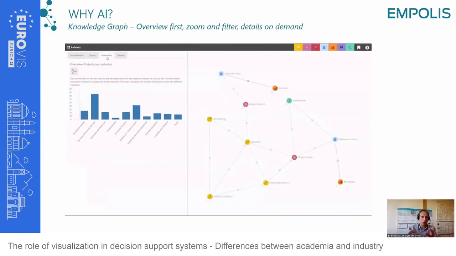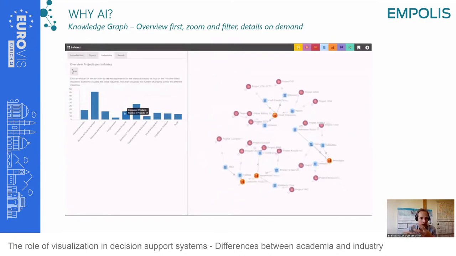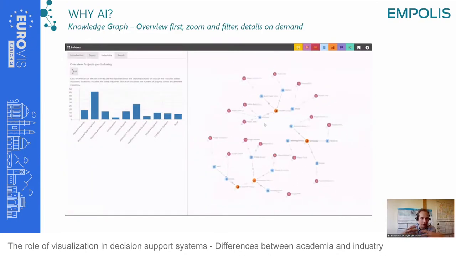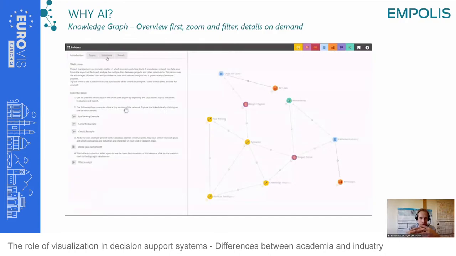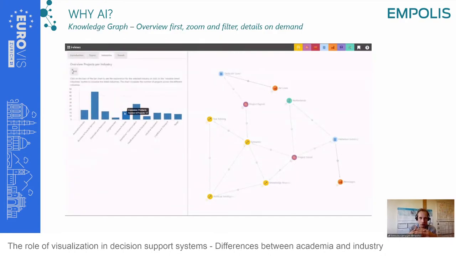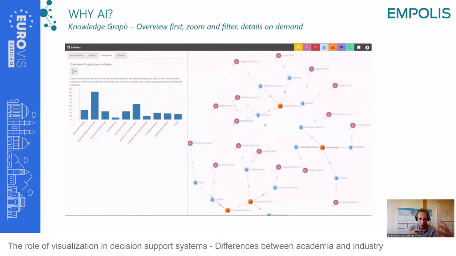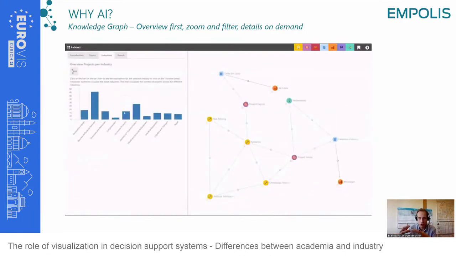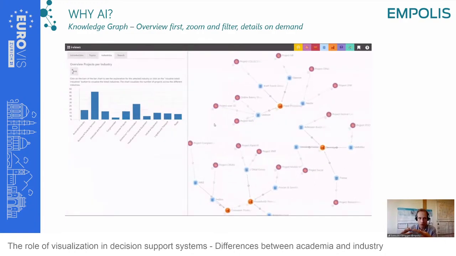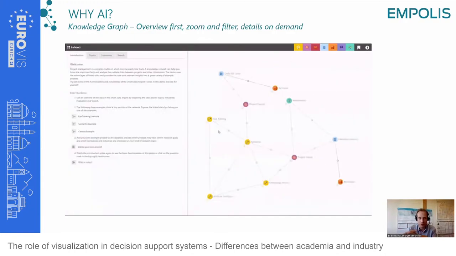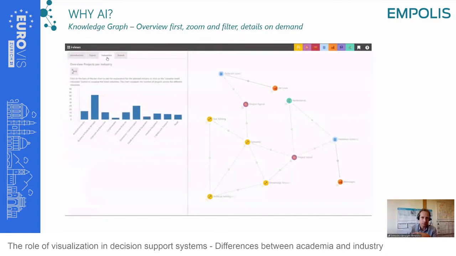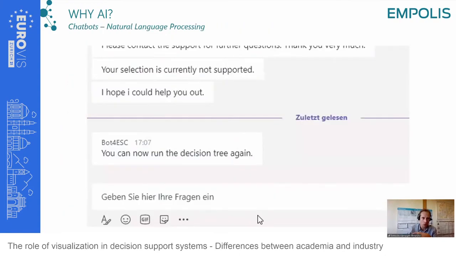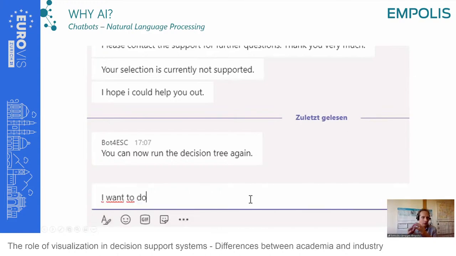Or knowledge graph. So if your data becomes so complex because it's connected so much that you still want to get an overview of it, then you mix a complex data structure like a graph with the information seeking mantra of overview first, zoom and filter, details on demand.